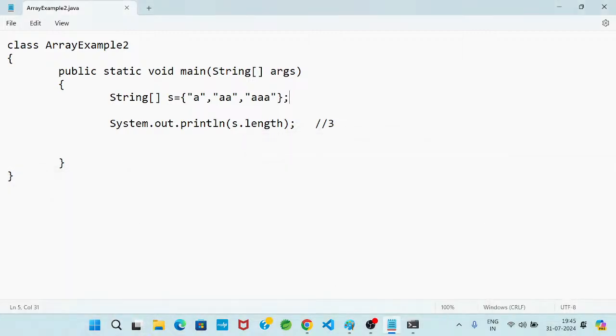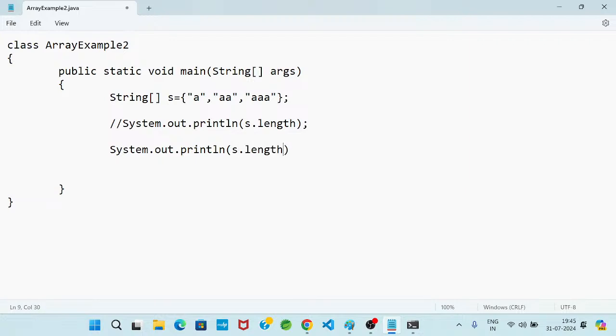Then I will write the next statement. Suppose now I give the comment System.out.println. If I write s.length method, what is the output? You see, s is what? S is an array. The name of the array is s. Which type of array? String type of array. The length method is meant for string values, not for arrays.